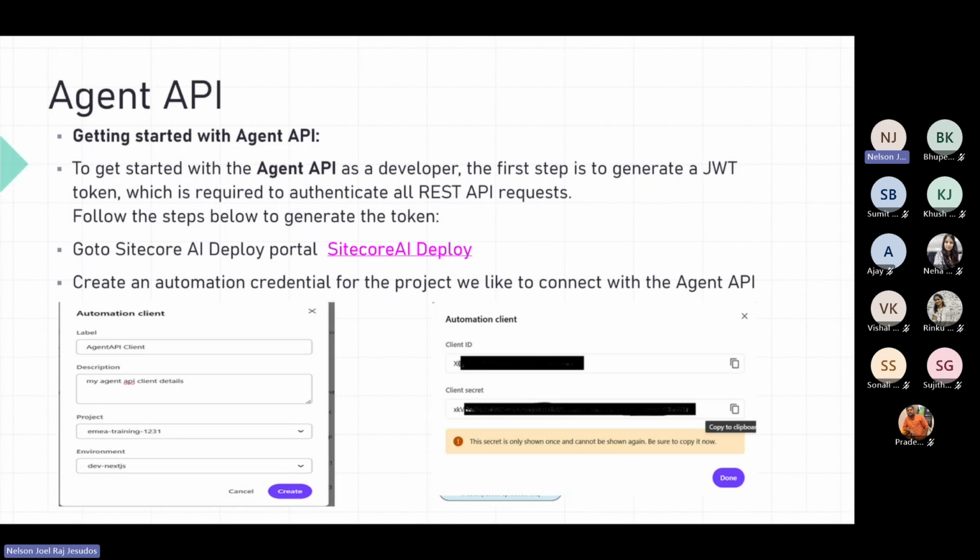Now let's see, if I want to do this as a developer, connecting to the agent API directly. First of all, in order to do that, we can go to the Sitecore AI deploy portal. From there, under the credentials tab, I think everyone is aware of how to create credentials. We can go to the same credentials tab and create an automation key, which will give us the bearer token. From there, we can communicate with the agent APIs.